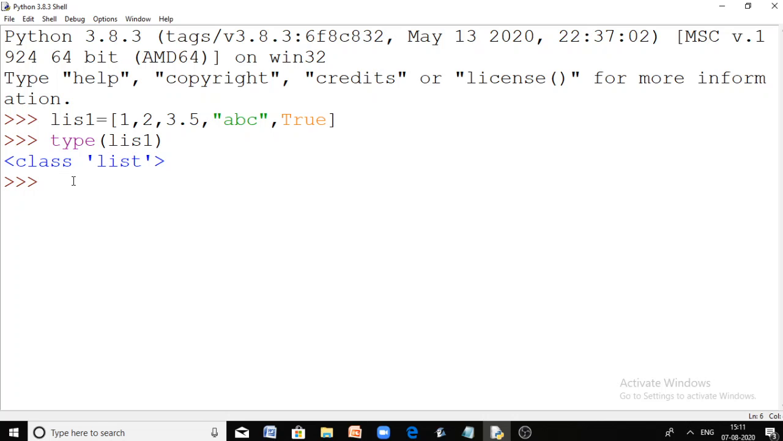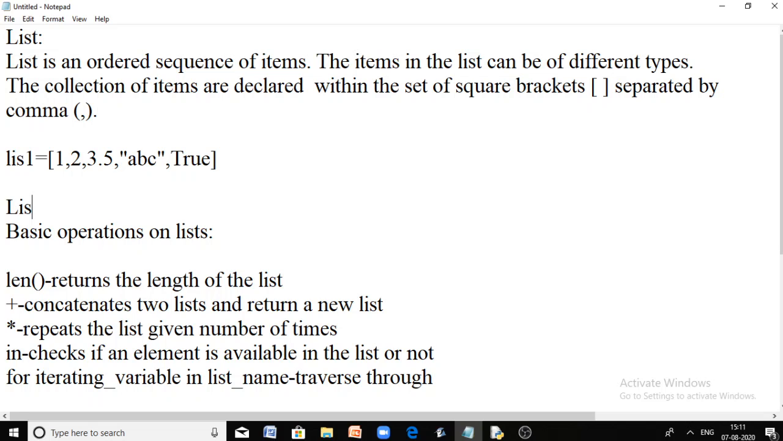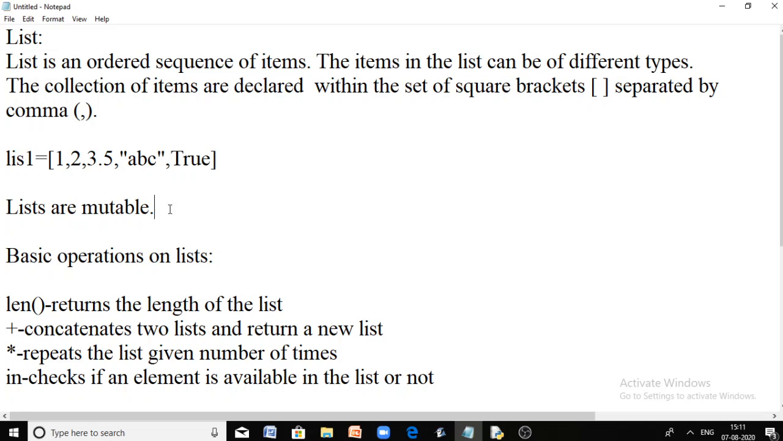Now we can process this list. So before that, we have to know one important thing, that is lists are mutable. What is the meaning of the statement lists are mutable? They can be modified. We have other data types in Python, for example strings cannot be modified. Once it's created, the contents of the strings cannot be modified. Or a tuple is an immutable data type. Once you create a tuple, it cannot be modified. But lists are mutable. That means you can modify the content of this list.